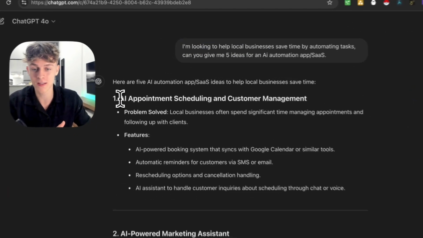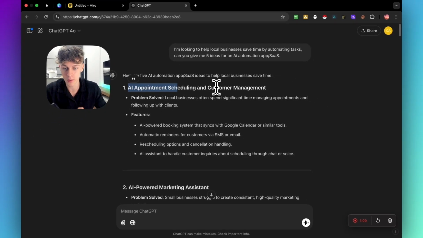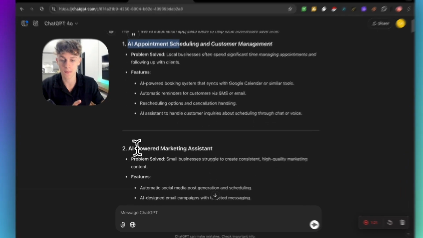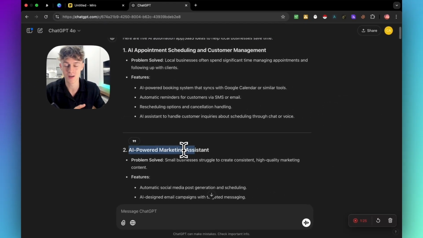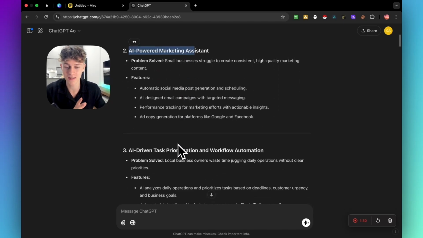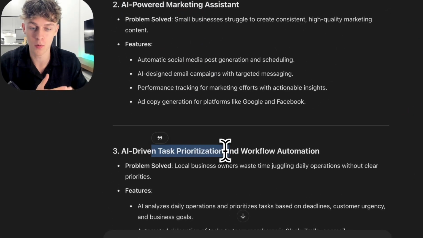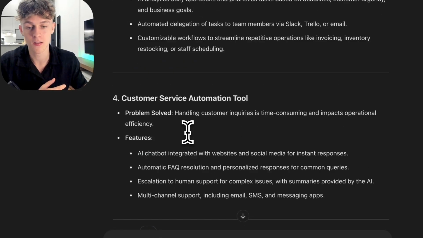So the first one is an AI appointment scheduling and customer management app, which I think is a really solid idea. Obviously, appointments and getting customers is something that all businesses are going to need for the rest of time, right? It's something they fundamentally need. Now, the second thing that it's given me is an AI powered marketing assistant. I also like this because obviously every business wants to make more money, so it's something you're always going to be able to sell. The third thing is an AI driven task management, customer service, payments and billing. So all good ideas.